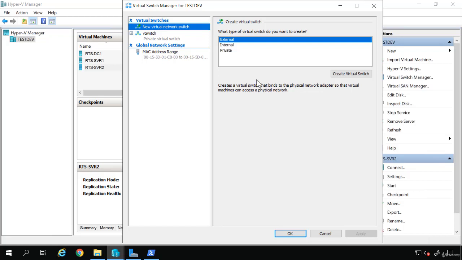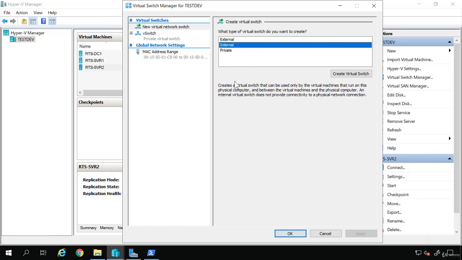the physical network. Internal, the wording of this is important, creates a virtual switch that can be used only by virtual machines that run on the physical computer and between the virtual machines and the physical computer. The "and between." So what this means, the name of this host I'm on right now is testdev. If I create an internal switch, then this virtual machine I'm on could connect to a shared folder I have on the host. So you can access resources directly on the host.